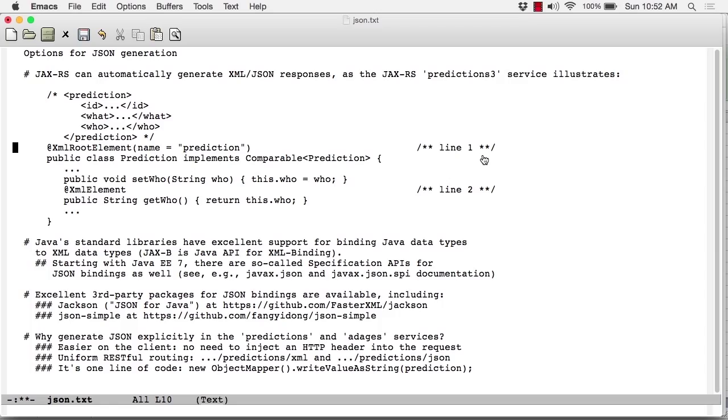json.txt. So if you look at line 1, where the cursor is placed, you see the standard Java XML annotation @XmlRootElement, and then lower at line 2, you see another annotation, @XmlElement. That's on the getter for the who property. There are similar annotations on the getWhat and the getID properties.